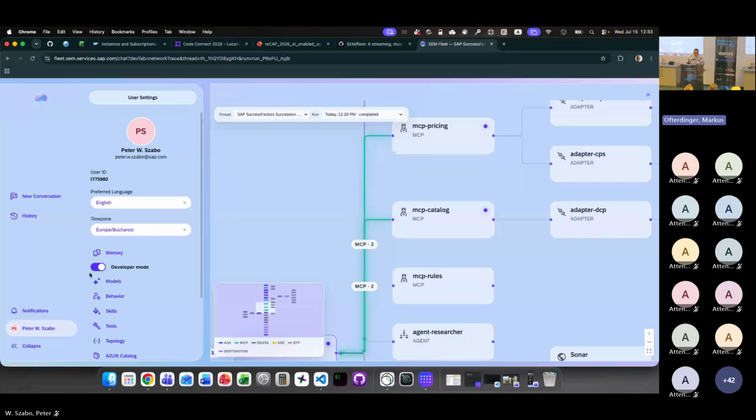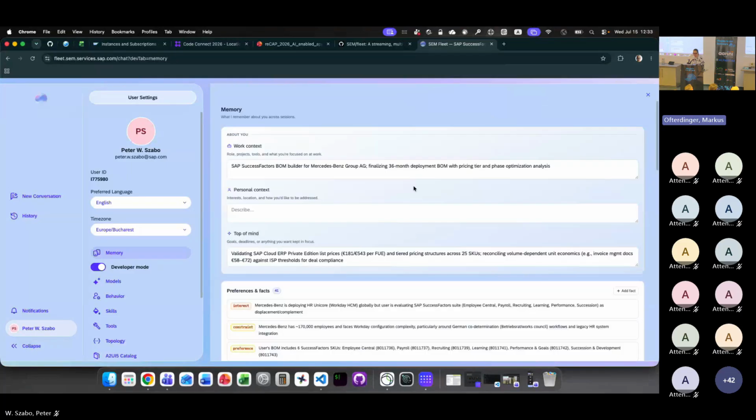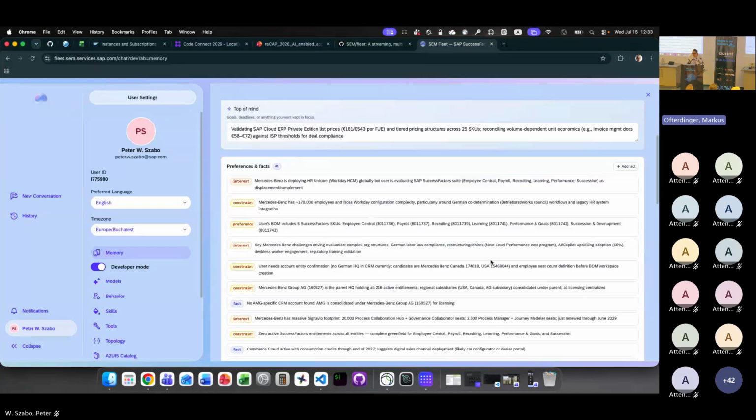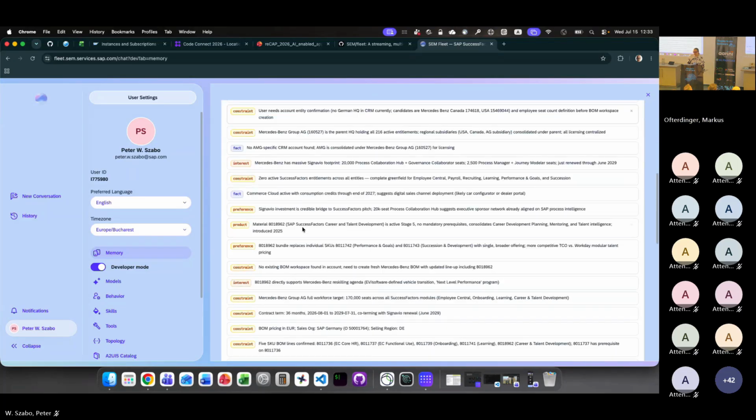It also features a memory which gets populated based on how the user interacts with the system. With different things, it will learn things about the user, and we can also add facts to it or remove those facts we probably don't want. And this is a really helpful thing in day-to-day work.